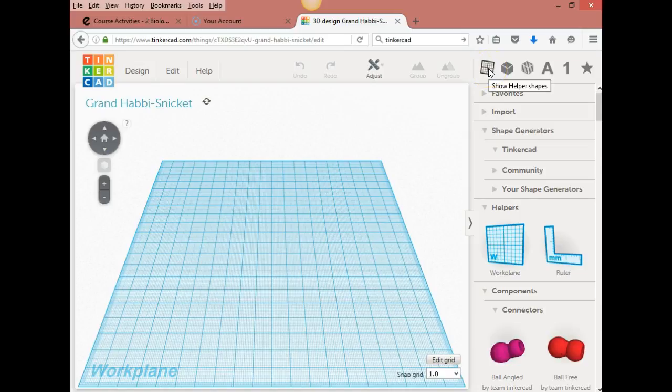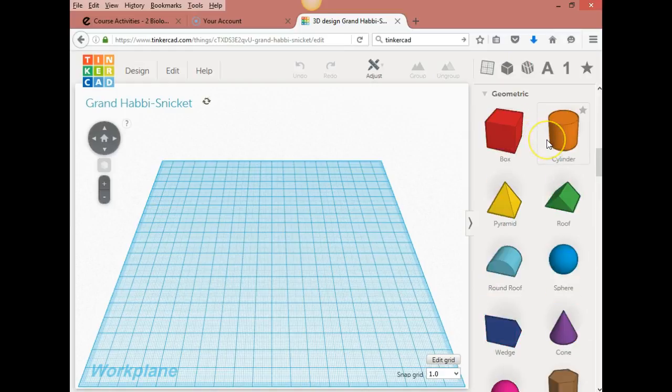There's different work planes, which I never mess with. There's geometric shapes. You can cut holes. There's letters and numbers. The main thing we're going to use today is the geometric shape, so you're going to click on this cube right here. We're only going to end up using one shape today. I'm going to click on the cylinder shape. So what I'm going to do is drag it over to my work plane.